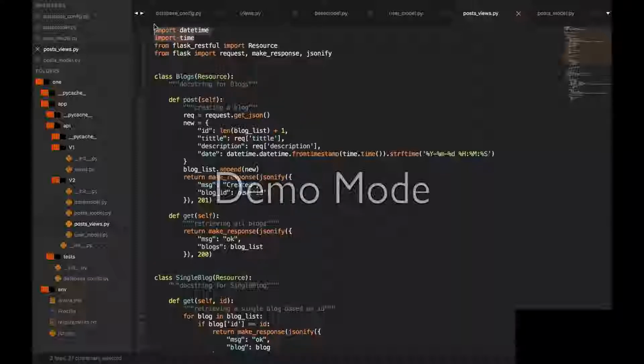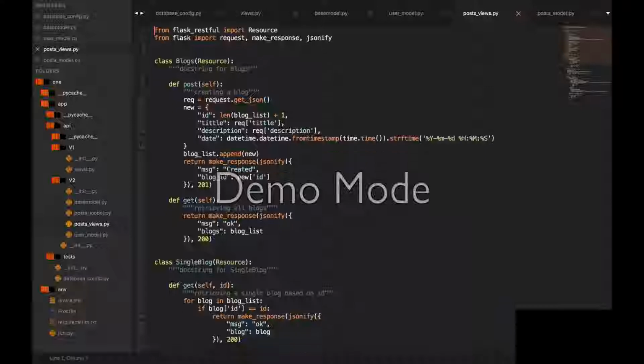I don't need date time anymore because the database will automatically generate that for me. So date time I don't need anymore. There are just a few things I'm going to change here, and so let me just import.